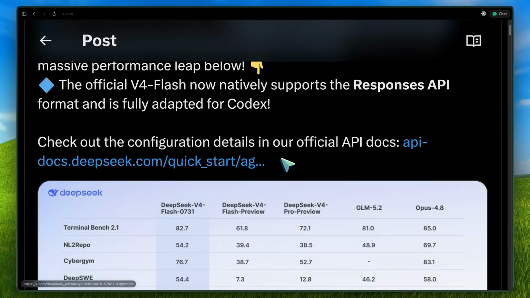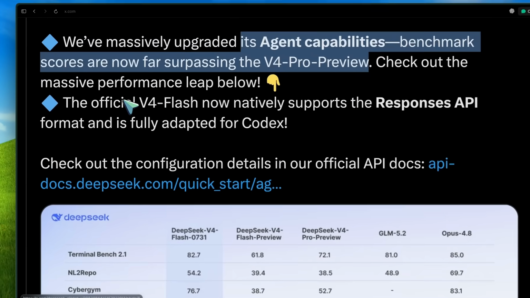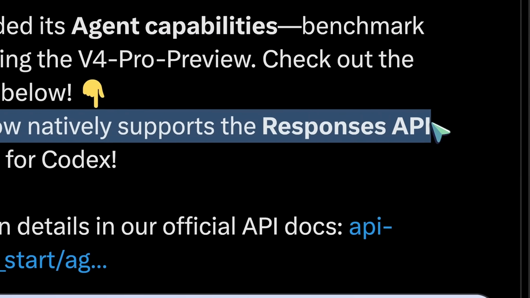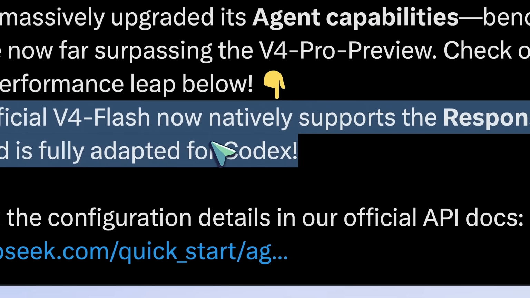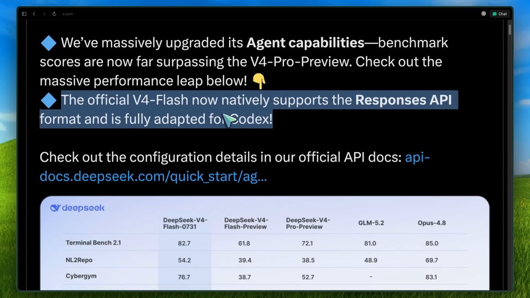There's one more thing in this release that I think is a really smart move. The official V4 Flash now natively supports the responses API format, and DeepSeek says it is fully adapted for Codex. So, they're not just releasing a model and hoping tools support it, they're directly targeting the Codex harness, which means you should be able to plug this thing into Codex-style workflows without much friction. GLM and some other Chinese labs have been doing this kind of harness adaptation too, and it clearly works, so this is a good call.